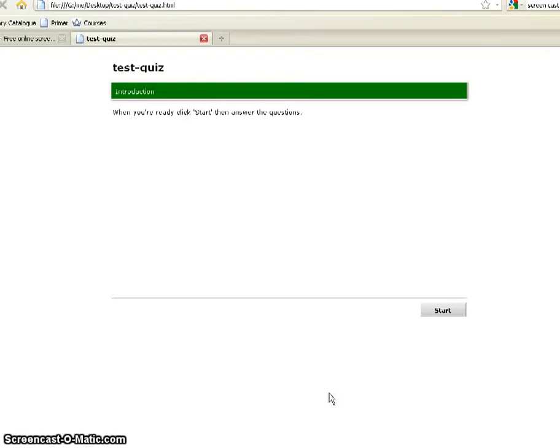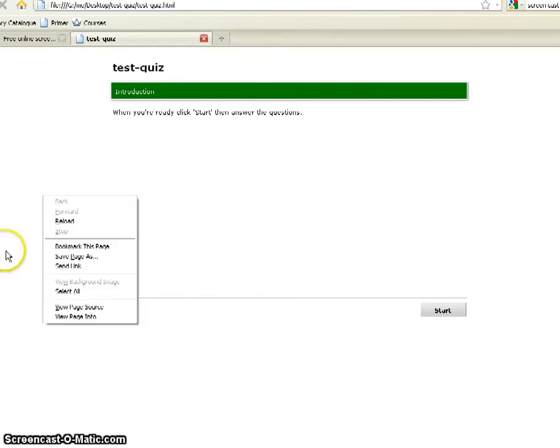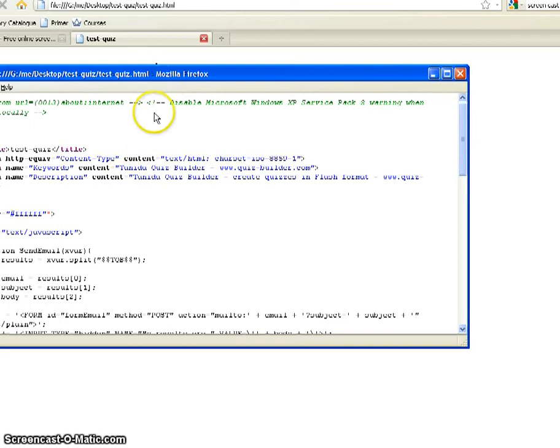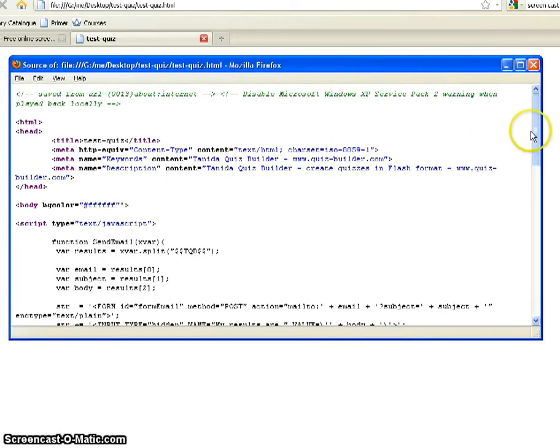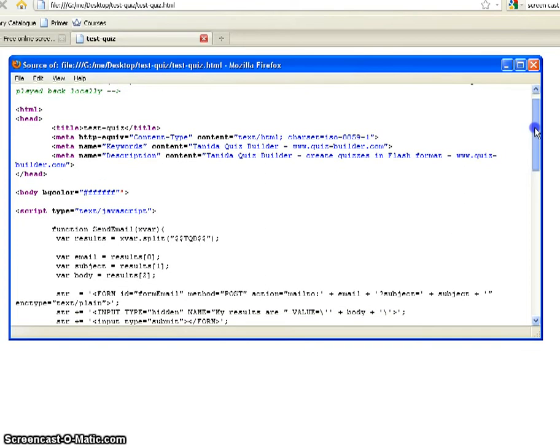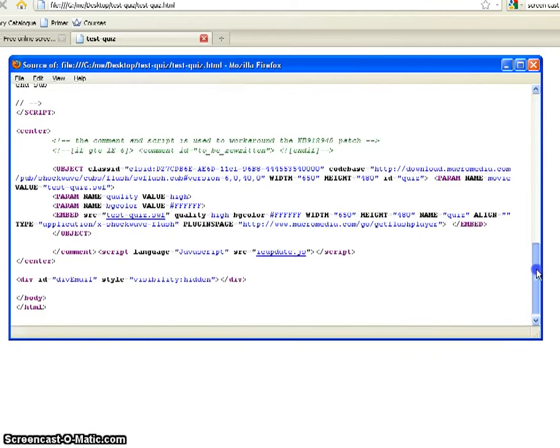Okay, so once you've exported your quiz, you'll see that it comes up in its own web page. Tanida Quizbuilder generates the web page for you. If you see the quiz in the center there, I right click it and you can see that it's a Flash file, whereas if I click outside of the quiz area, you'll see View Page Source, showing that it is in fact an HTML page. And this HTML code is all created by Quizbuilder when you export your quiz.